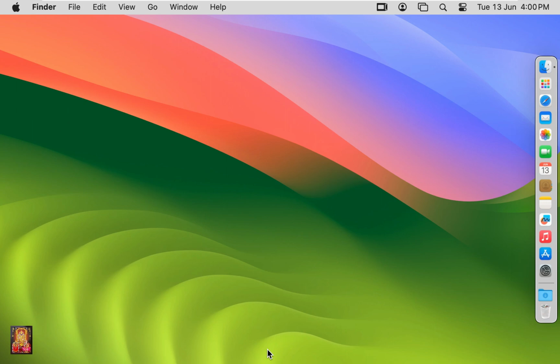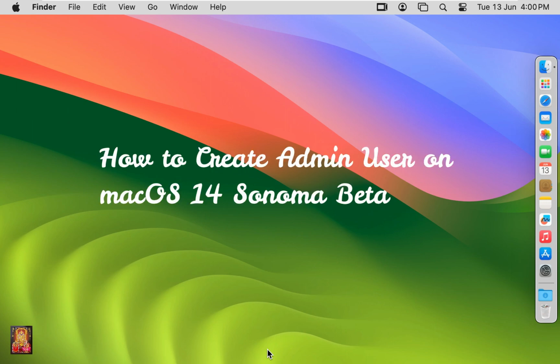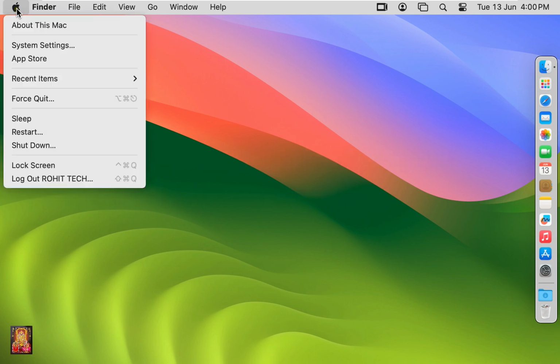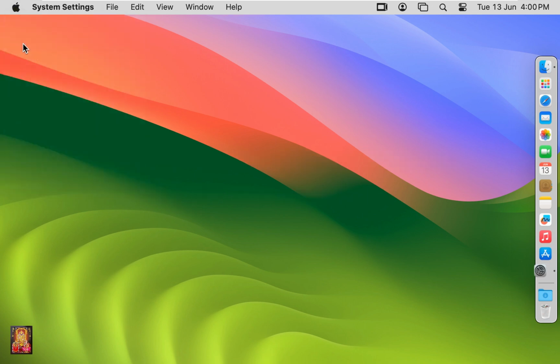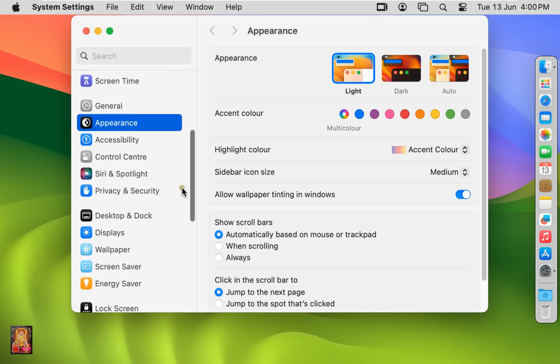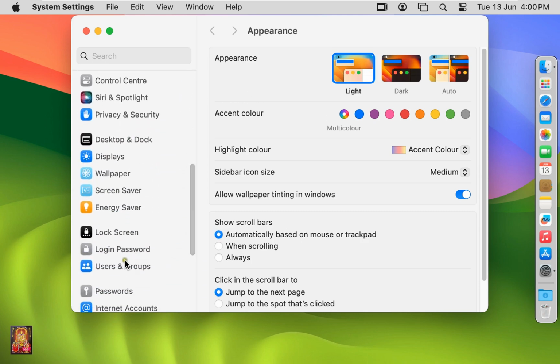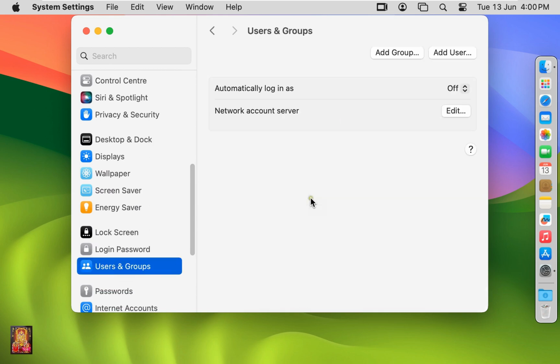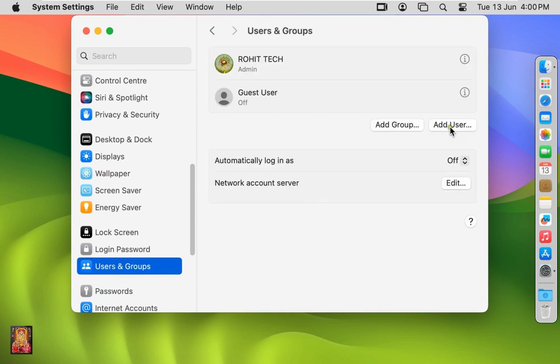Today in this video I am going to show you how to create an admin user on macOS 14 Sonoma Beta. Go to System Settings. Let's scroll down a little bit. Click Users and Groups. Click on Add User.